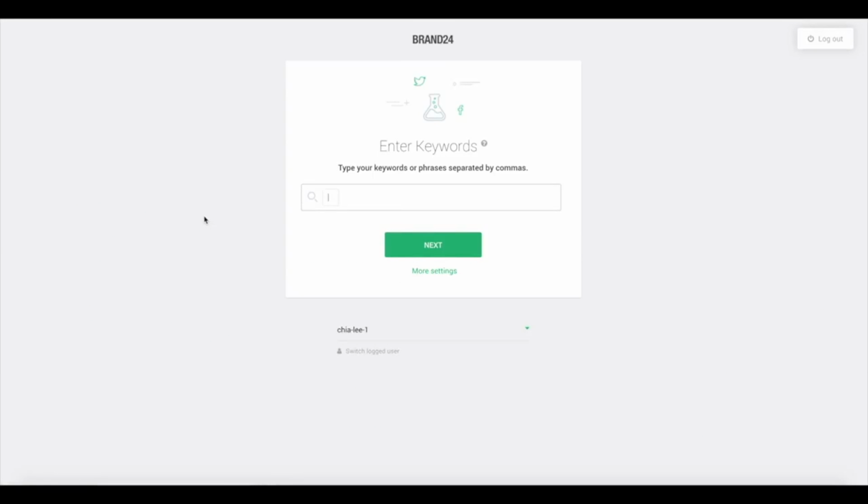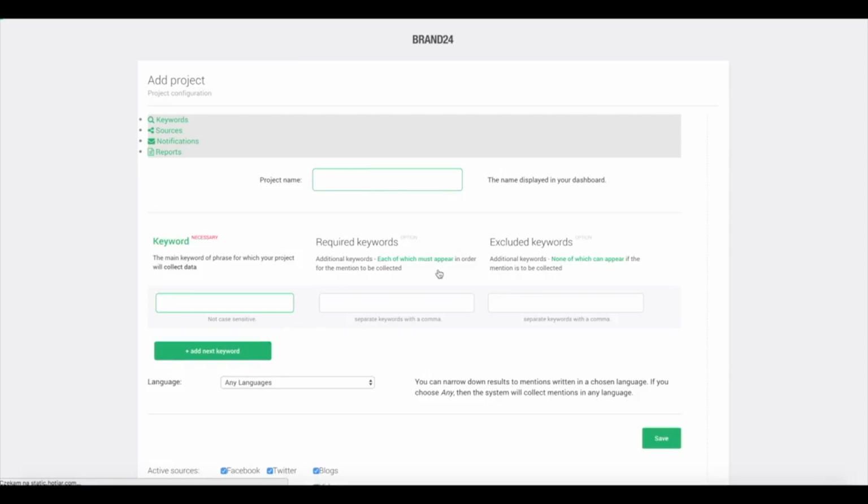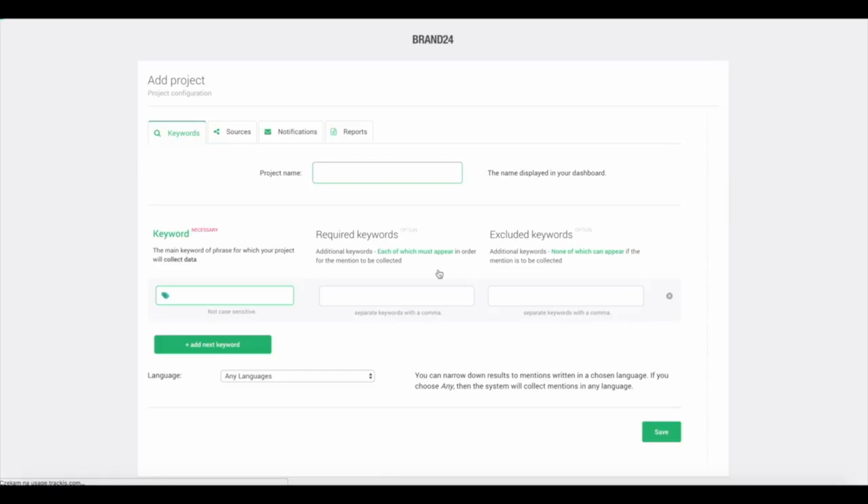Now, if your brand name or other keywords aren't very unique, or you'd like to enter more specific details, you can easily create a more advanced project. After you've entered your keywords or phrases, click on More Settings instead of Next. Required keywords are keywords that need to appear in addition to your general keywords. They help you narrow down your results. This is especially handy when your brand name isn't super unique.